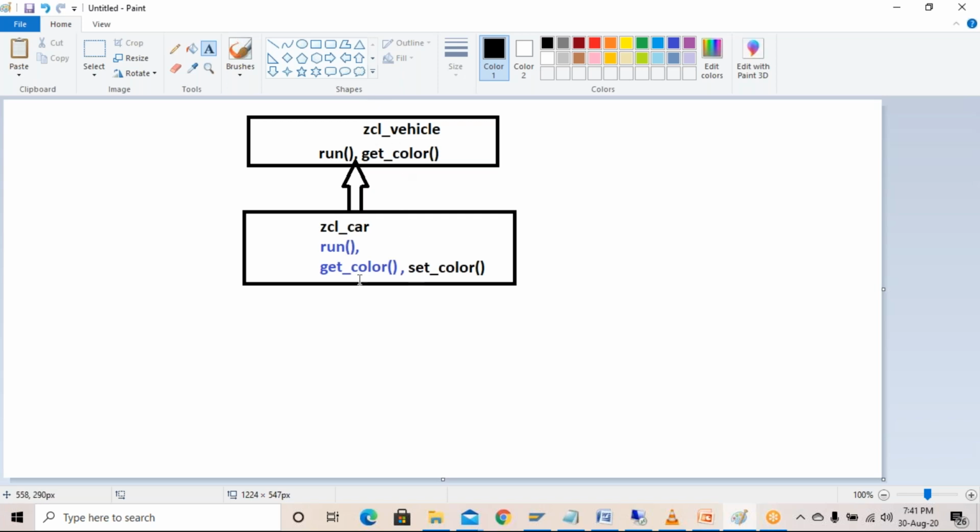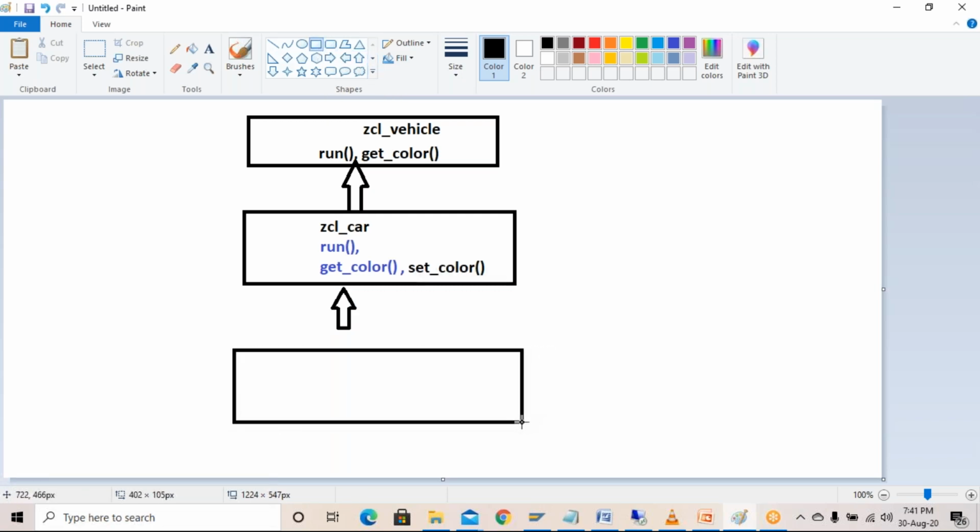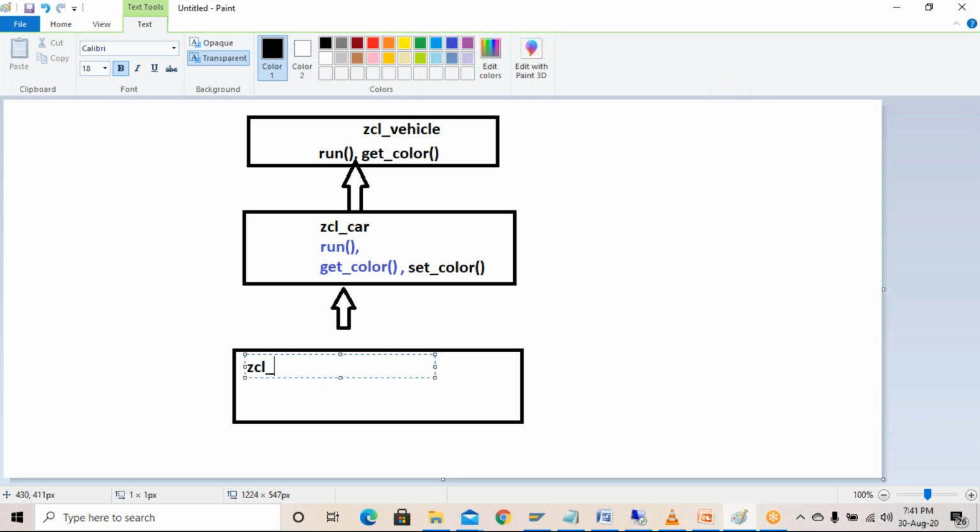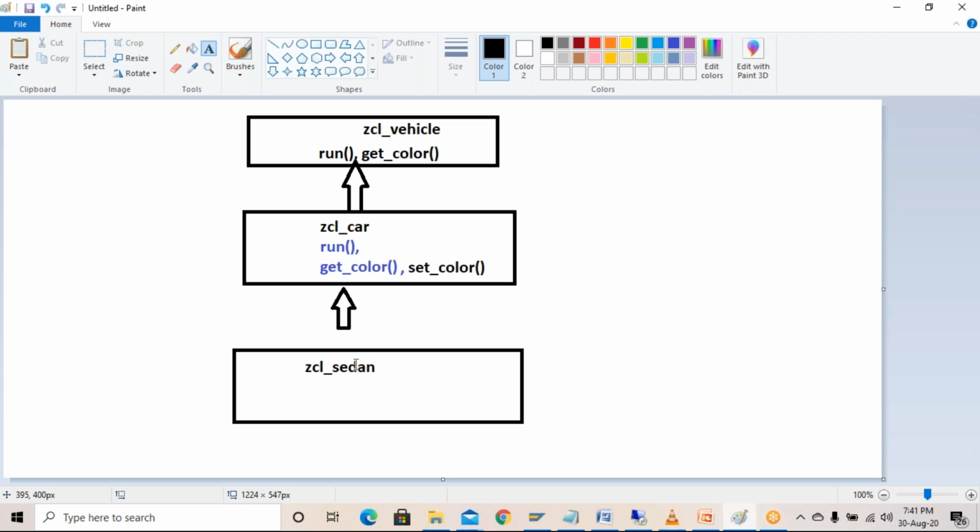Okay, so now ZCL car is inherited by another class. Let's suppose the class name is another class, maybe a different car, ZCL. Instead of taking the model, maybe we can take a hatchback or sedan. Such a car we have, ZCL car, and in the sedan category we have this car. It's almost similar to the previous example; only here, instead of ZCL Suzuki, I have taken ZCL underscore sedan. Here also, because I'm inheriting ZCL car, the run, get color and set color, all these three methods will come and sit inside this particular ZCL underscore sedan.